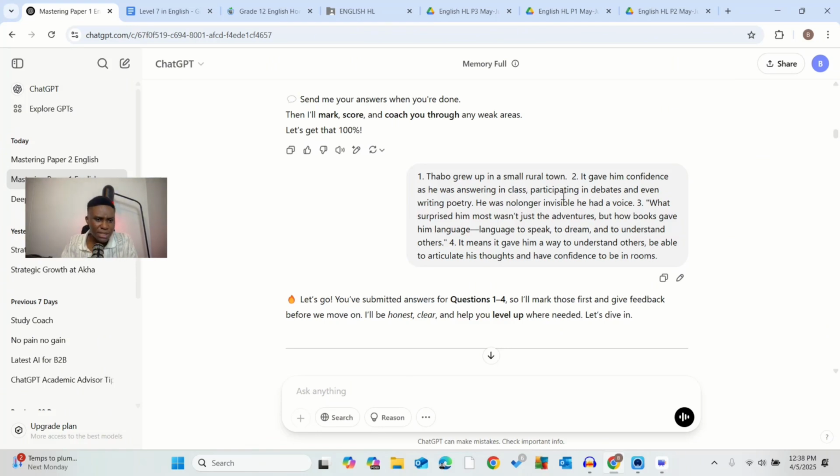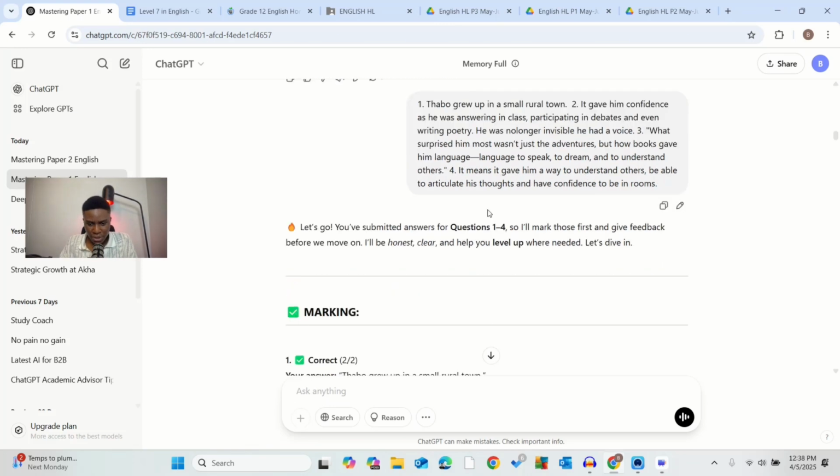And what's nice is ChatGPT is free. You don't need to pay for it. You don't need to do anything. You can use the free version and you can learn from it.